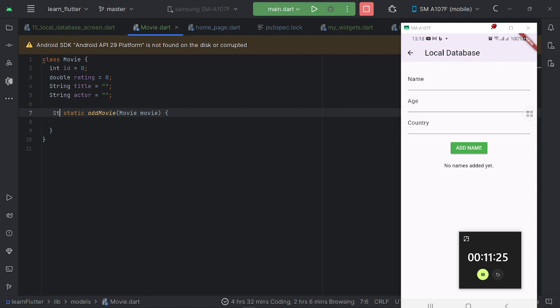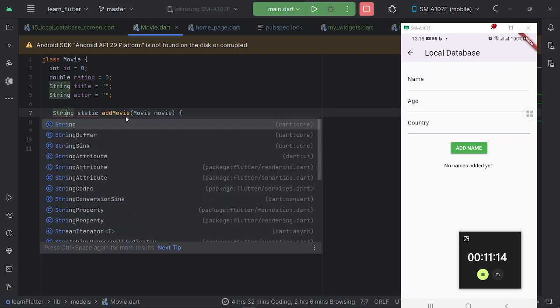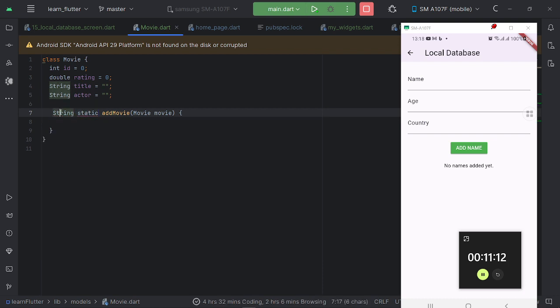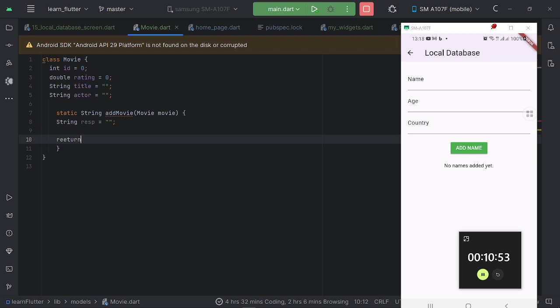So if it is successful, return an empty string. If it fails, return a reason why it failed. So I'll put here static string first. Then I'll put a string called response, by default nothing, and at the end I'll be returning here the string, return response, like this.